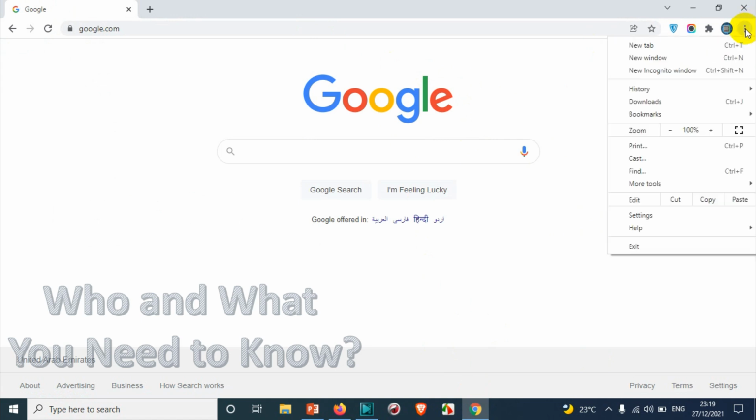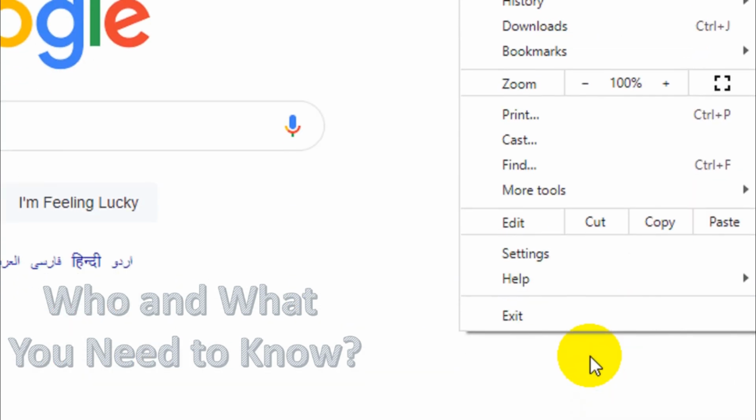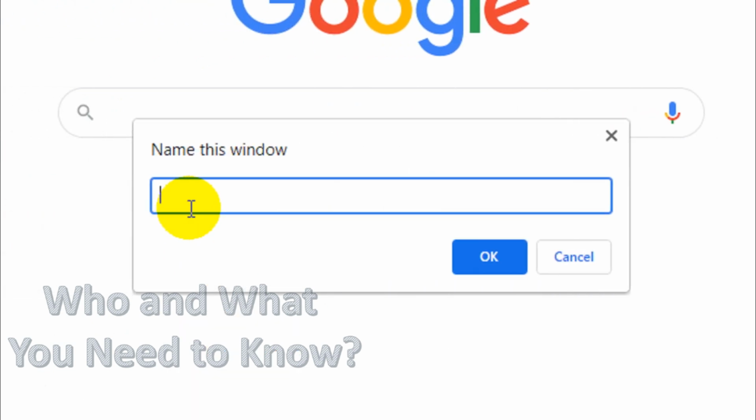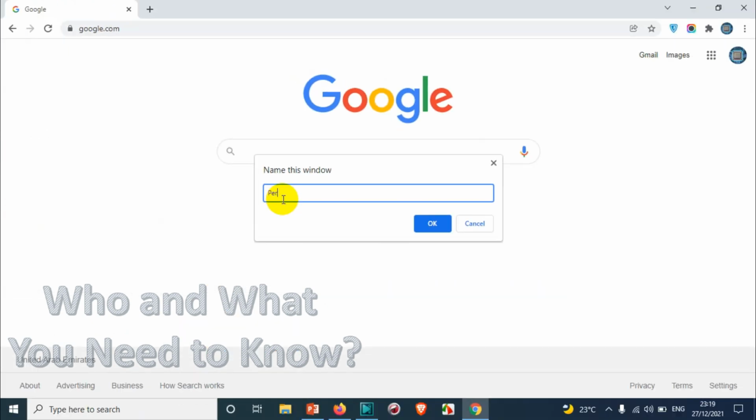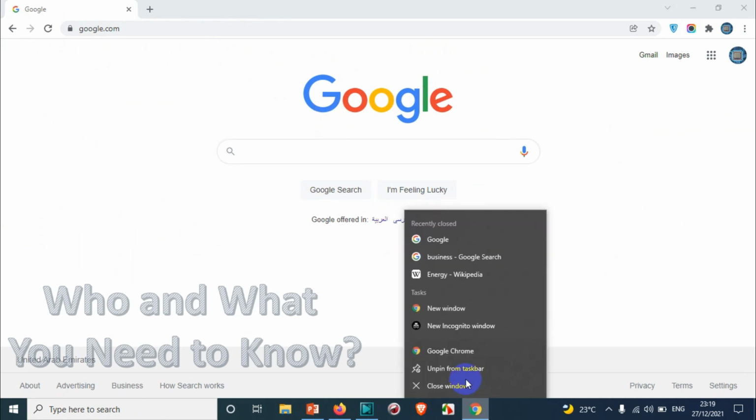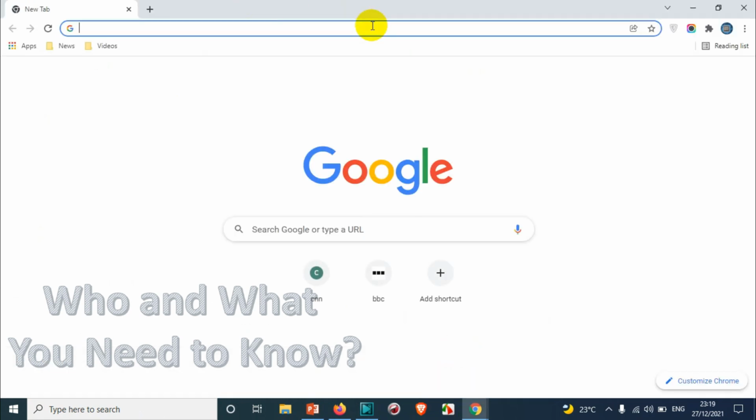I just need to click on the three dots here, go to More tools, and click on Name window. So here I'm gonna give a name like personal. Even if I'm in the company, even if I'm in the office, I will use this window only for personal use. And the next one, I will also have business related work.